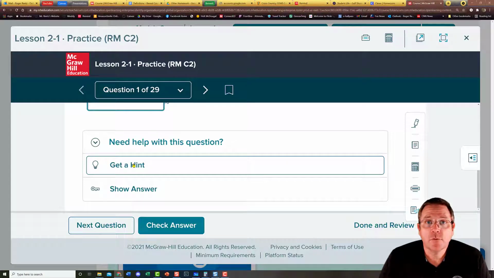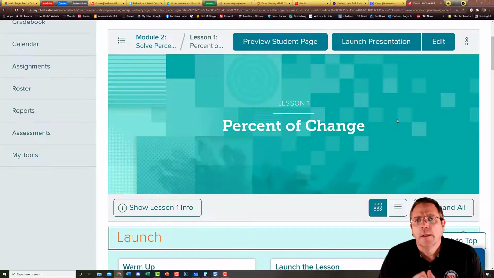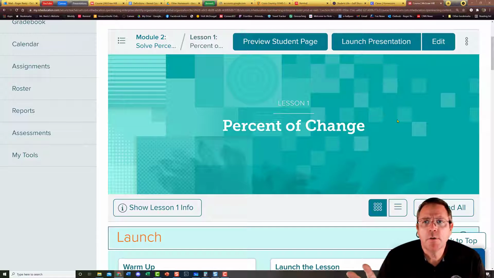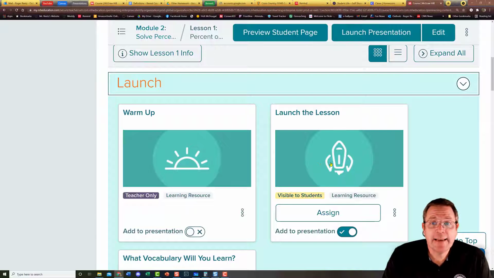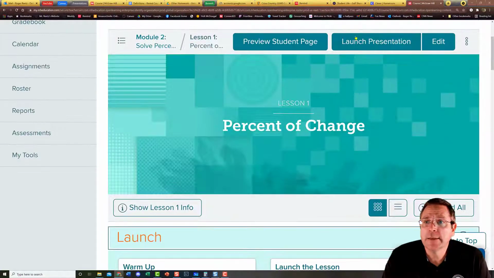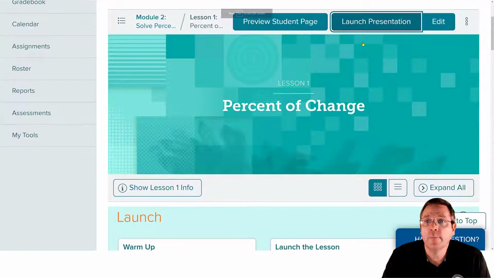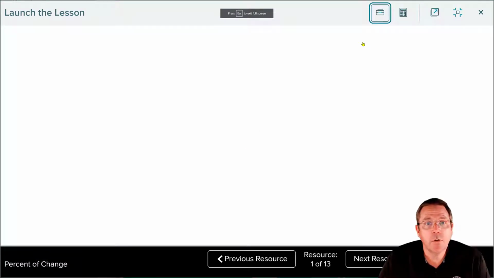Now let's look at some other stuff on the textbook. The student page is going to look a little bit different than my page does, but it's also going to be very similar to how my page is done as well. On it, they're going to have an option to launch the lesson down here. Don't use that, because if you use that, it's only going to show them one resource. Instead, they want to use this launch the lesson button up here, and when you click on it, it's going to load up the lesson. Give it just a second.